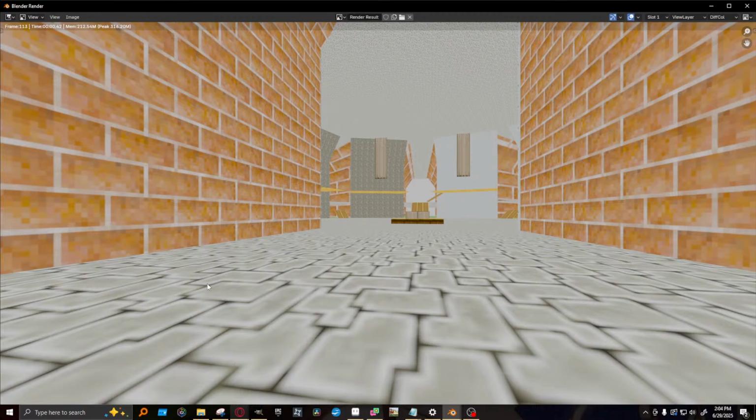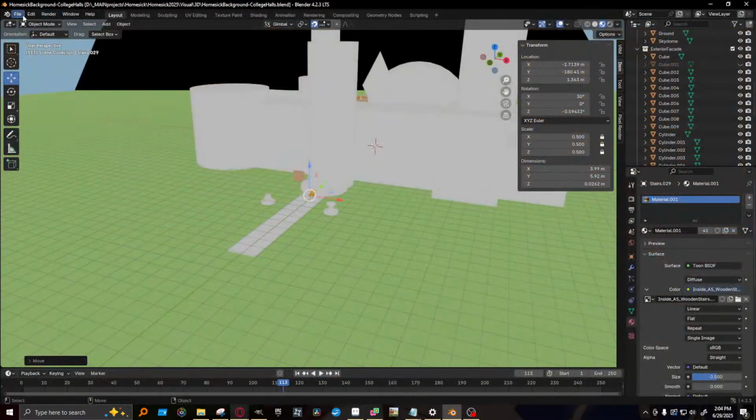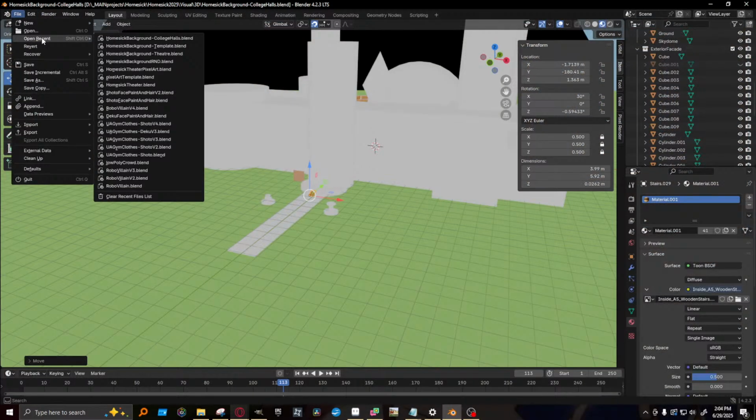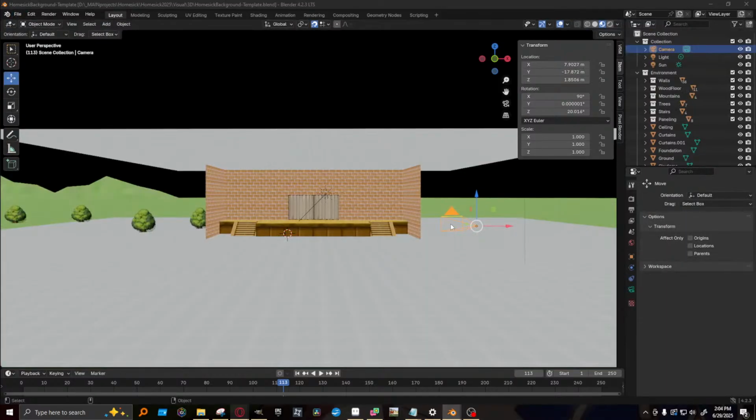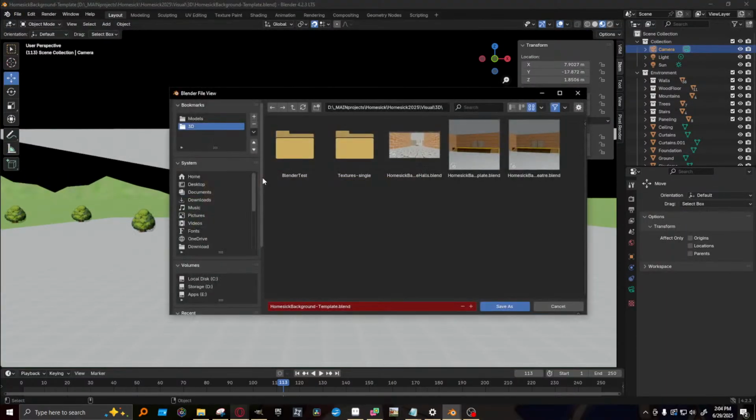But cool. Let's save. And I'm going to open up the template so I can save it and make it background, downtown city.